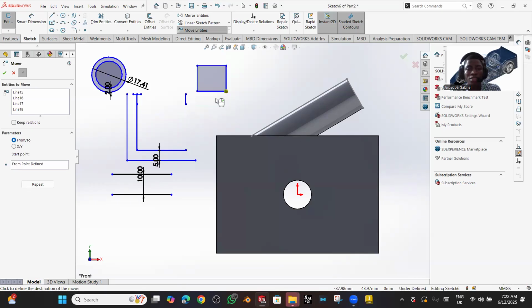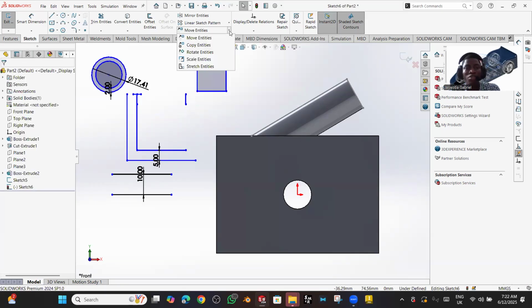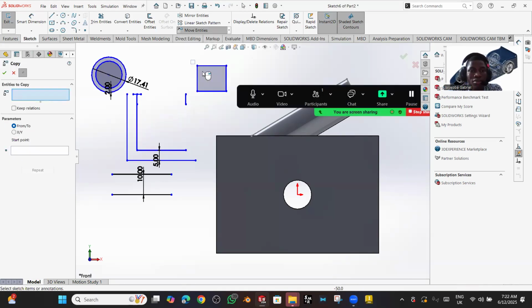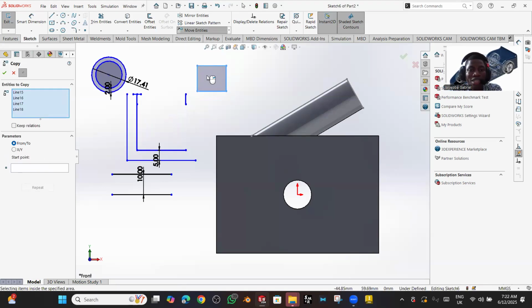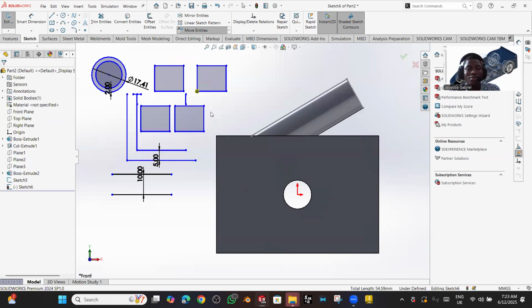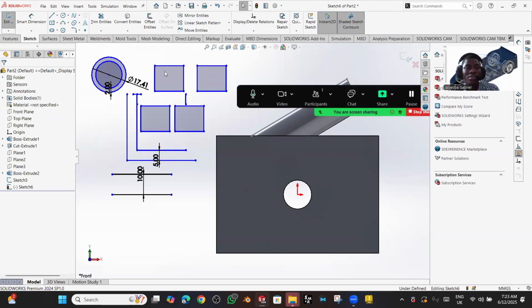Now, if I don't want to move, I want to copy, I'll click on this drop-down list. I'll select copy. Entities to copy, I'll select this old entity here. I want to copy from this vertex. I'll select the vertex as my start point, then I want to copy a new one to this point here. Can you see? Copy and paste. If I want to rotate, the same thing goes for rotate as well.